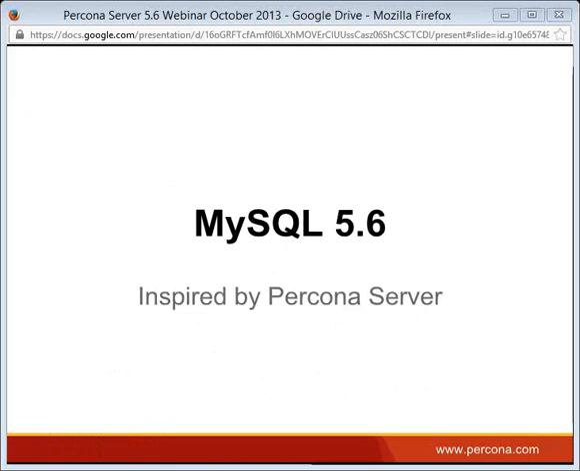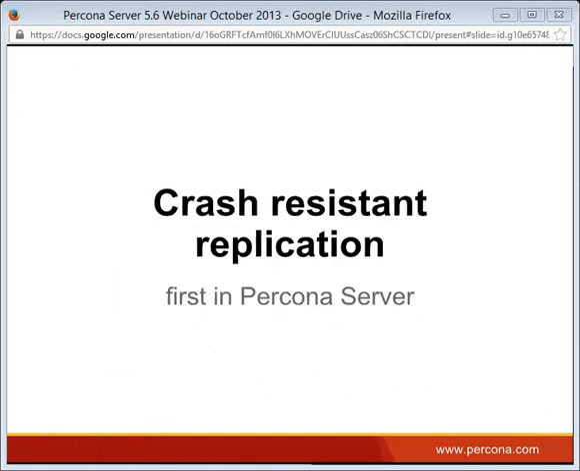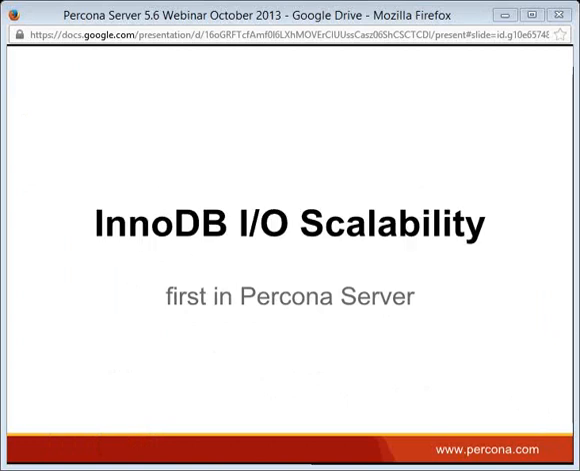So I also wanted to cover what things in MySQL 5.6 were inspired by Percona Server. I've seen a number of things introduced in MySQL 5.6 that were first seen in Percona Server. One of the first ones is crash-resistant replication. In Percona Server 5.6, we take the Oracle implementation of this. We've had it in Percona Server for a number of years. So in 5.5 and 5.1, we've had some similar features that let you get crash-resistant replication.